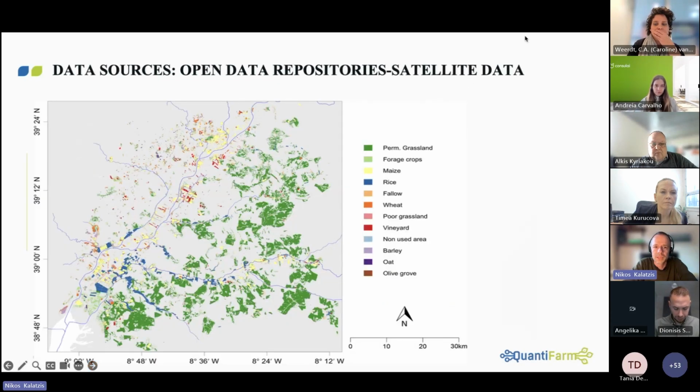Now, with regards to the data sources that are relevant to open data repositories, we are integrating data products from satellites. As you will see, it's useful for us in the policy monitoring tool to have regional data on, for example, crop types or changes in the weather patterns in order to assist decision making on a regional basis.